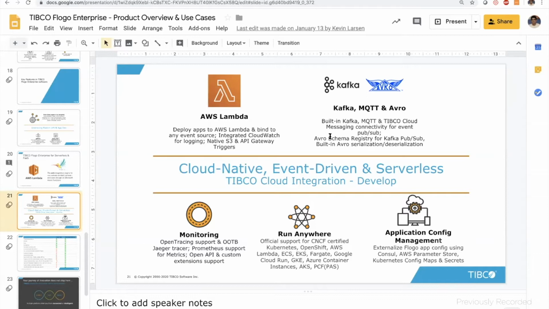The next feature we are going to focus on is around Kafka. We've added support for Avro schema registry for Kafka publish and subscribe. We also have added support for built-in Avro serialization and deserialization. And then we are going to talk about monitoring, particularly the open tracing feature that we've added in Flogo Enterprise. So with that introduction, Vijay, do you want to start and show some of these features?